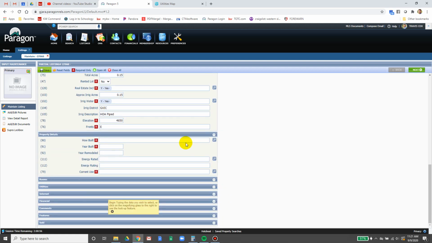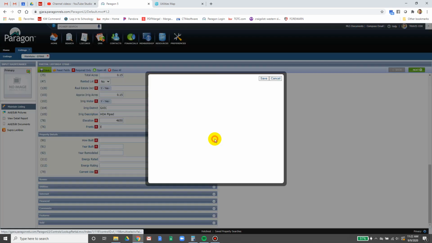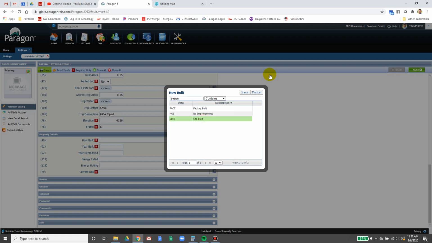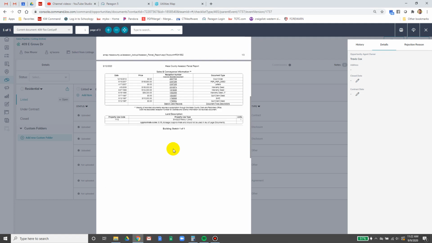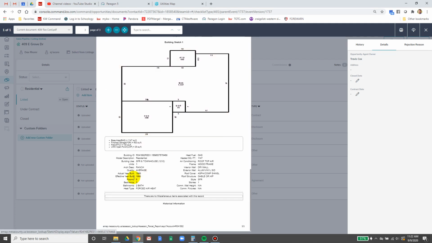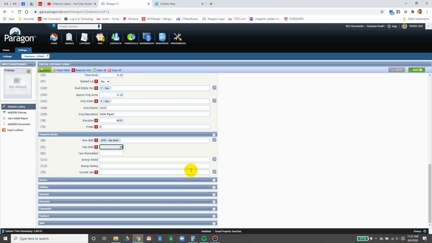Go into property details. How was it built? It was stick built or site built. Year built. Go back to the tax card. 1998 is the actual year built. We don't look at the effective year built. That's just for the assessor. If the house was built in 1905 and has been updated, its effective year built will be much newer. This one was remodeled just last week.